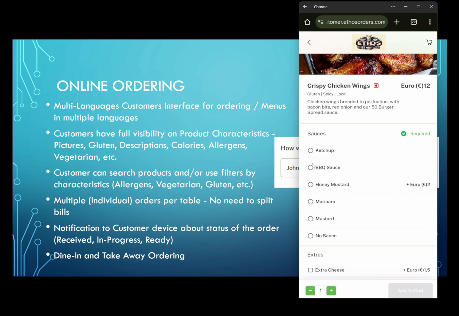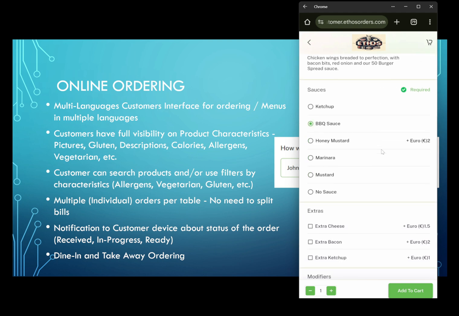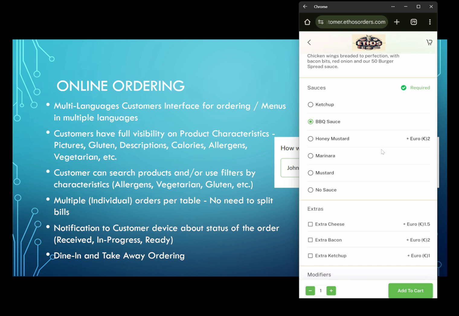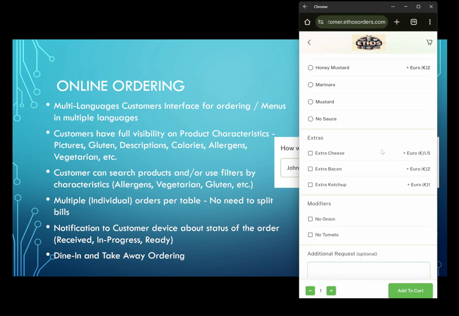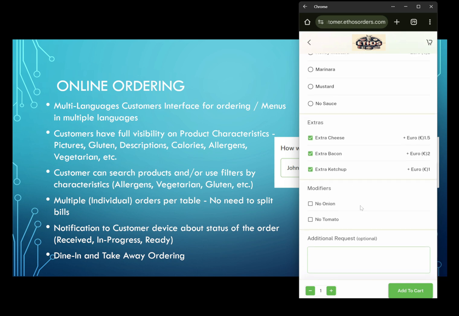In this case, if I select just something like barbecue sauce, this one is not adding extra cost, but if I select the honey mustard, you can see that it's going to be different, and the description will show me the price before the additions. So we can also have extra options here. These are not required, but just optional. We can select extra cheese, extra bacon, extra ketchup, and these options then will be added to the notes, right?